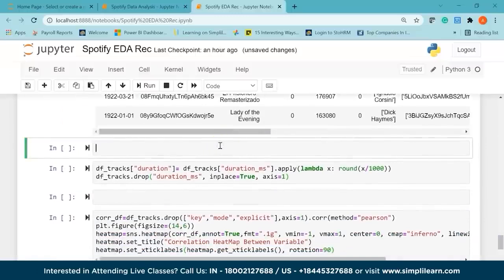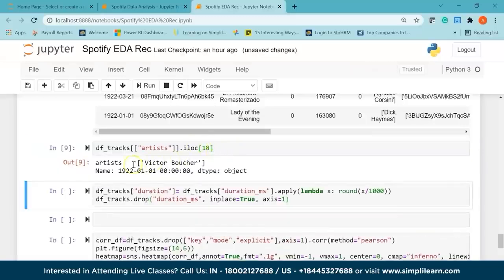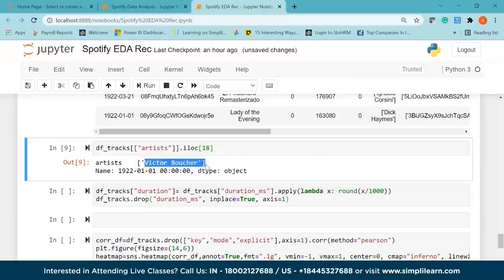So suppose you want to check the artist at the 18th row in our dataset. You can use the index location method for that. Let me show you how to filter only specific rows of information from the dataset. I'll use my data frame df_tracks, and using double square brackets I'll say my column name, which is artists, and I'll use the index location method and say, let's say I want to check the artist who is present in the 18th row in my dataset. So I'll use iloc[18]. If I run it, the artist's name is Victor Boucher. Cool.